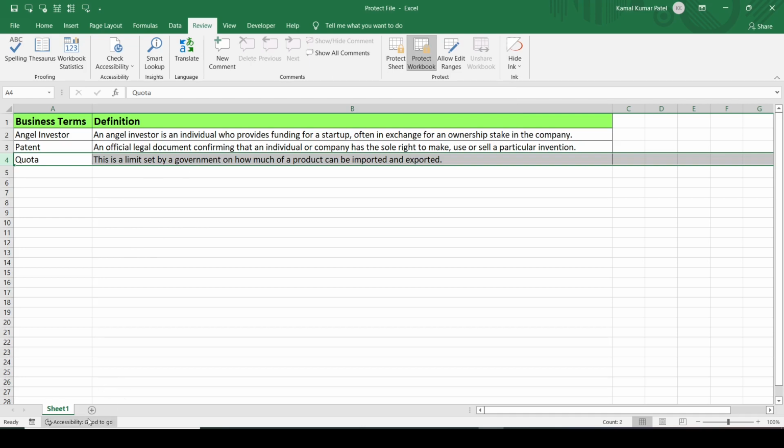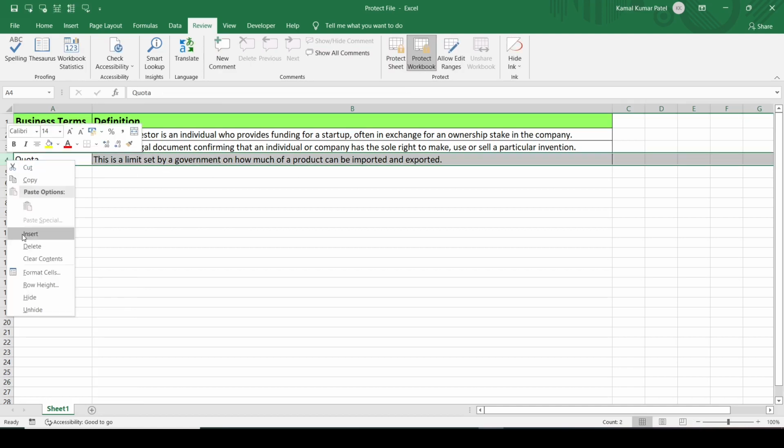So now if we try to add any sheet by clicking on this plus icon, it will not allow. I'm not able to click on this plus icon. Also, if I right click on Sheet1, it is not allowing me to insert, delete, rename, move, copy, or anything else. But inside this sheet, if I want to make any changes, that I can do, I can edit this cell. If I want to insert any row, that also I can do.